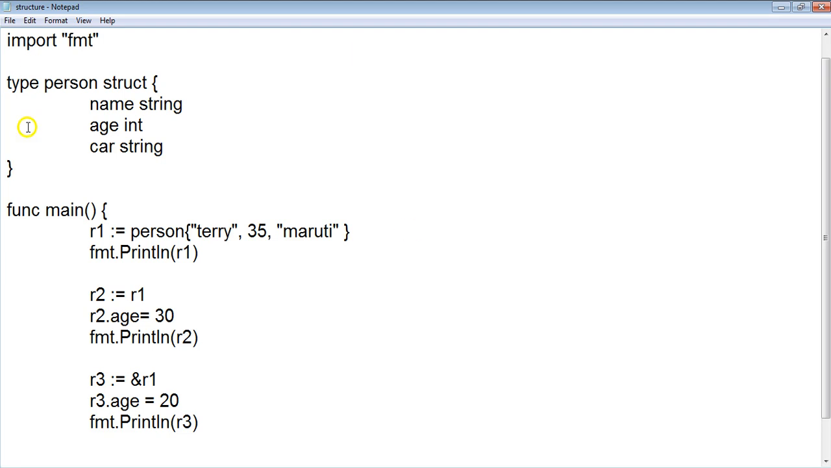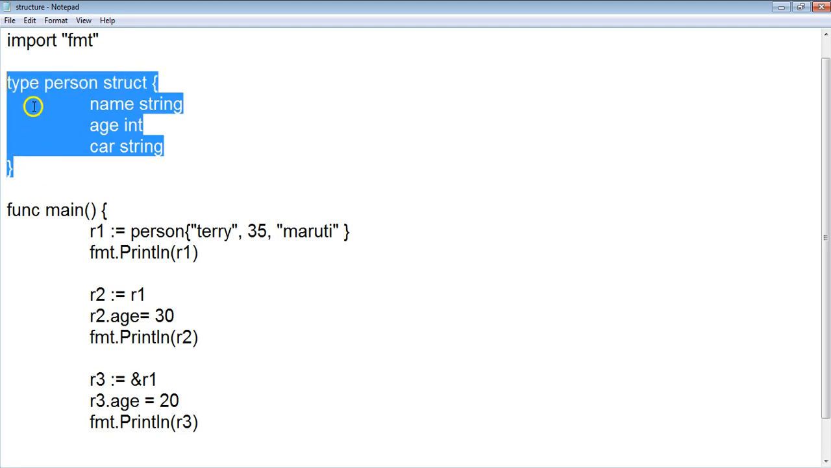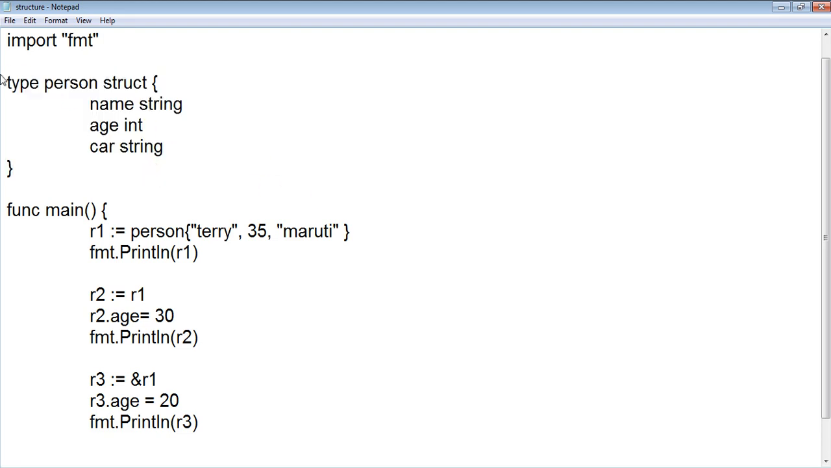So how can you define a structure? Use the type keyword at the start, followed by the name of the structure, whatever name you want to give, it's user defined, and followed by the struct keyword. I repeat again, you have two keywords, type and struct. In between you have the name, any name you can give for the structure.